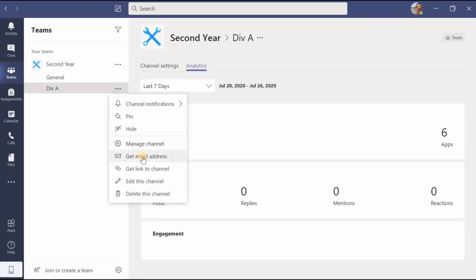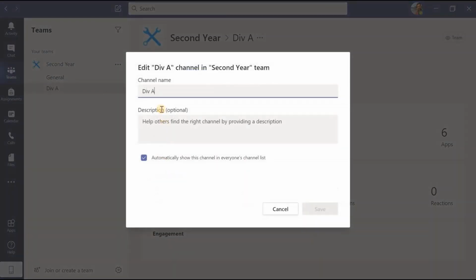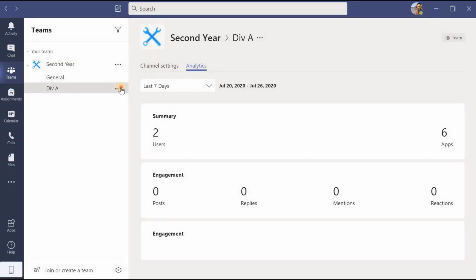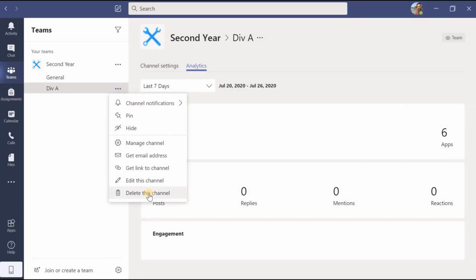Then if you want to get the email address of this division A channel you can click here and get that email address. If you want to get the link to the channel to share with somebody who wishes to join this division A channel you can click here and get that shareable link. If you want to edit the channel you can click here and edit it, meaning you can edit the name or add or edit the description, that is easily possible.